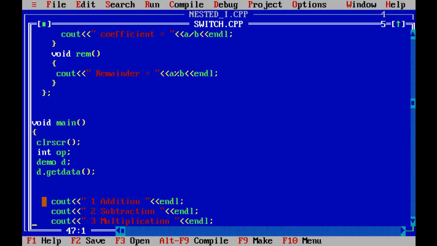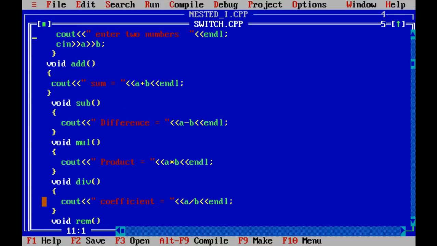In C and C++, a program should have one function called the main function. At program execution time, the control starts with main. So this is the main function. Here clear screen, integer OP. Then the next one is demo D. What is demo? Here demo is the class name.